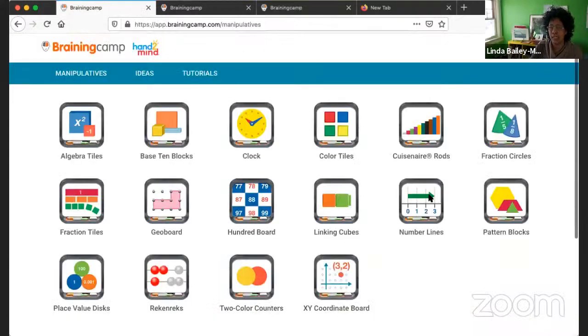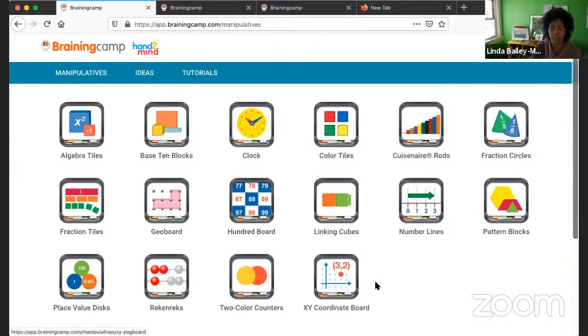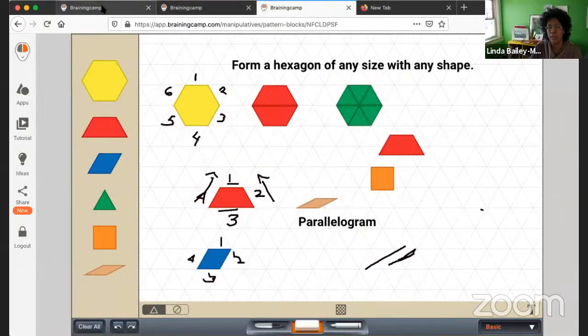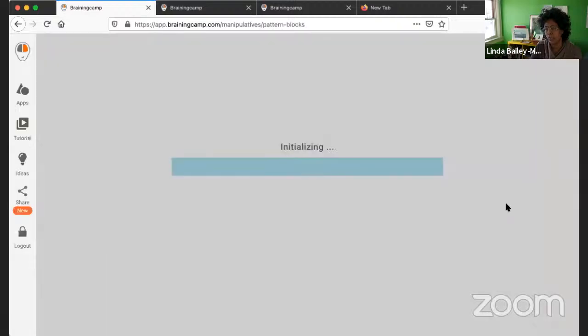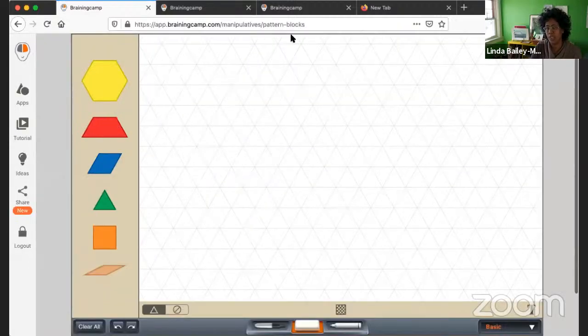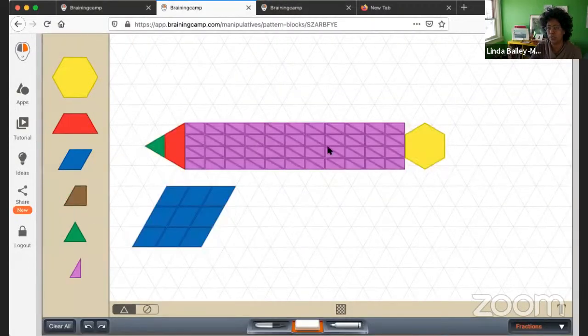This has about, let's just mix here, 16 manipulatives. And one of them is something called pattern blocks. Okay, so here are these shapes. This is what Janelle used. She took the shapes and she made other shapes.